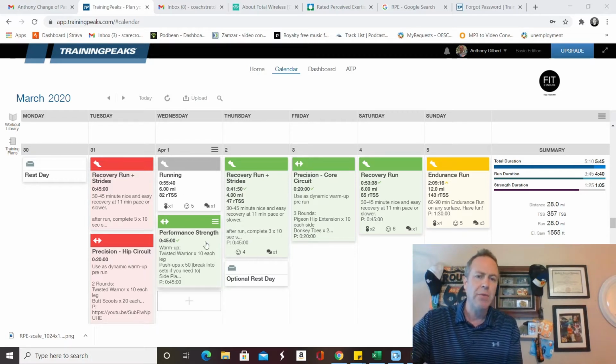You'll notice I had a recovery run with strides, just some general running here with some strength workouts, recovery run and strides, precision core circuit training, and so this wasn't even running, it was lifting, a core workout as well. Then another recovery run, and then on Saturday I had an endurance run. It was a 2-hour endurance run. Actually, no, it was supposed to be between a 60 and 90-minute endurance run.